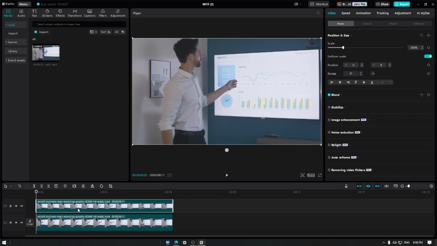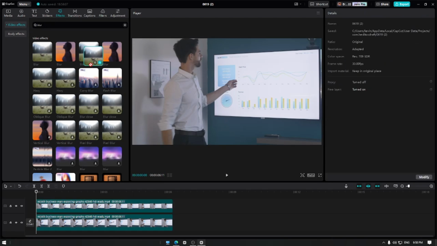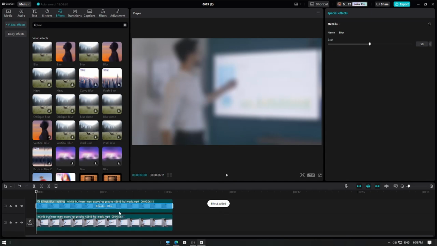With the overlay selected, go to Effects, search for Blur Effect, and drag it to the overlay video. Once you add the blur effect, a special effects toolbar will appear where you can adjust the intensity of the blur by moving the slider.